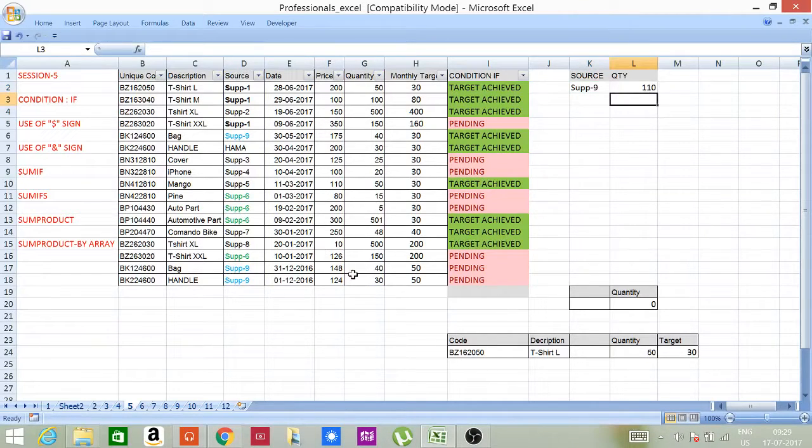If we calculate, this is 30, this is 40, this is 40. Now if we check, the sum is 110. Okay, if we check for the simple supplier, this one is selling only one item, so it is 30.